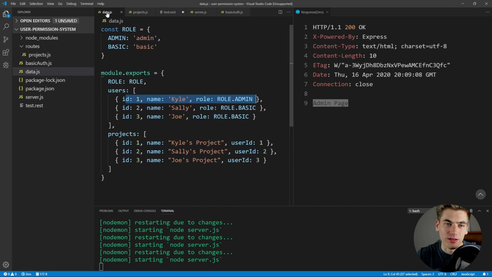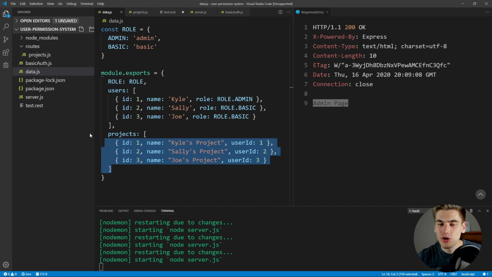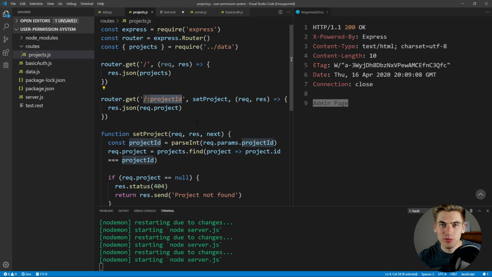Because if you remember correctly, in our data, each user has certain projects that they're linked to. So for example, Sally only has Sally's project that she can access. Joe can only access Joe's project. But Kyle, since he is an admin, he can access everybody's projects, even his own. So that's some special code that we need to write into our projects controller here to make sure that we set up all of that proper authentication.